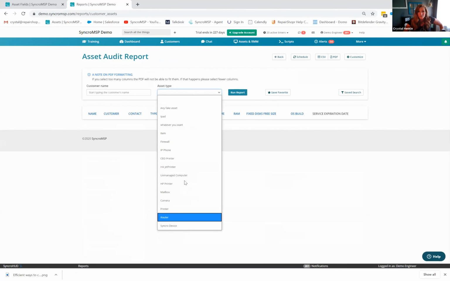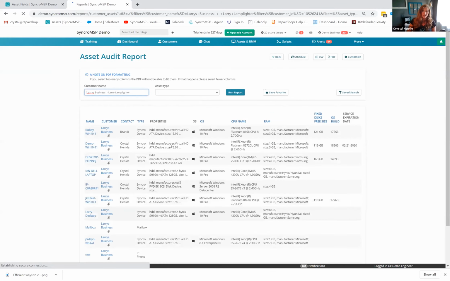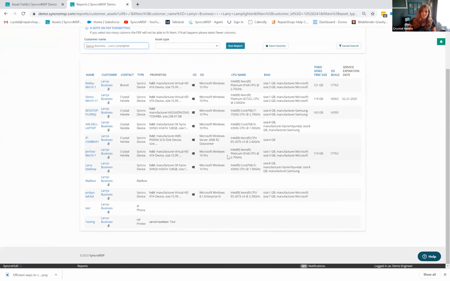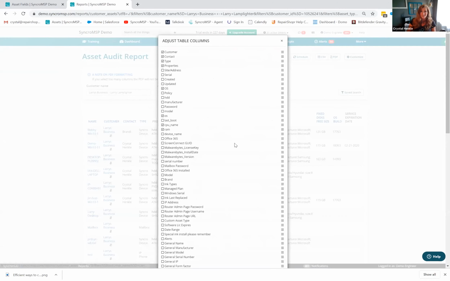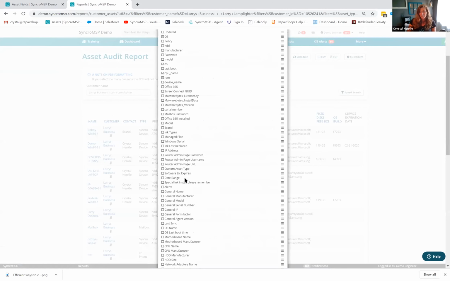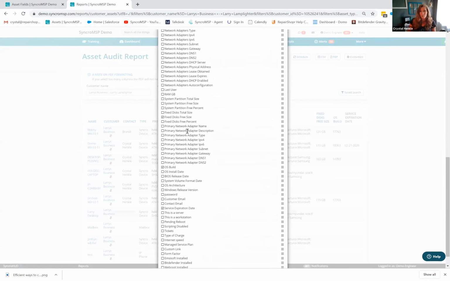So if you wanted to just audit all of the printers and things like that, of course they have to be created as an asset attached to that customer. So for example, if I look up Larry here, and the asset type I didn't select one, so it's going to tell me everything. You can filter this list also. If you wanted to customize what columns you're seeing, this is nice because then any asset you create, you can have custom fields and pull that into this report.